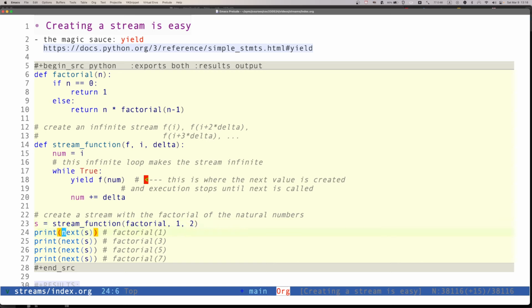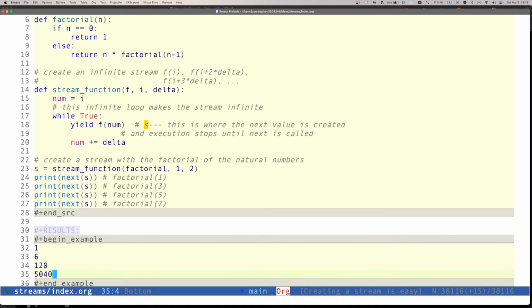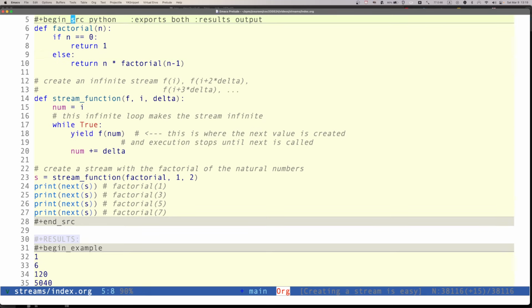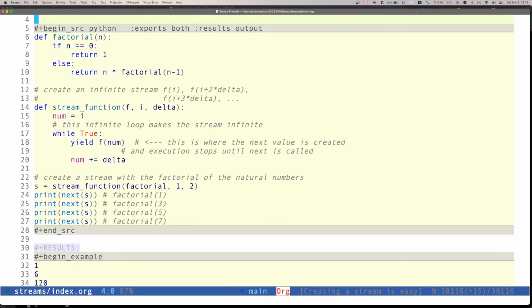And then when I call next of s, we're calling f of i, the original value, which is 1. This will call factorial, return the value, and stop there. Returning the value means that I now have the factorial of 1. The next time that I call next, it will continue in line 20, do another iteration, and stop at the yield, and so forth. So the output of this will be the corresponding factorial numbers. That's a way to basically generate a list of factorials in a lazy manner. So I'm only going to generate them the moment that I need them. How do I tell Python that I need them? I essentially call next.